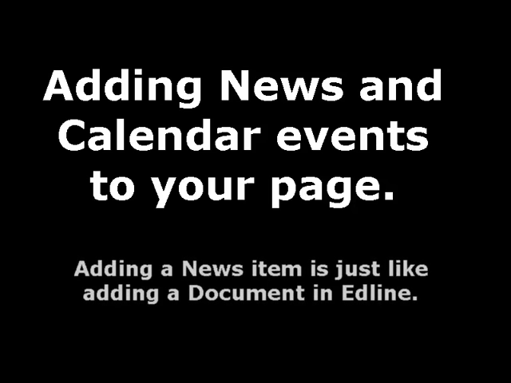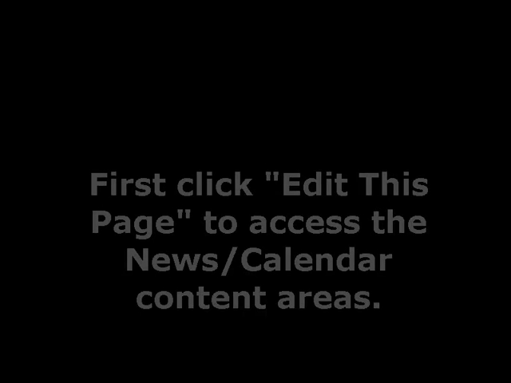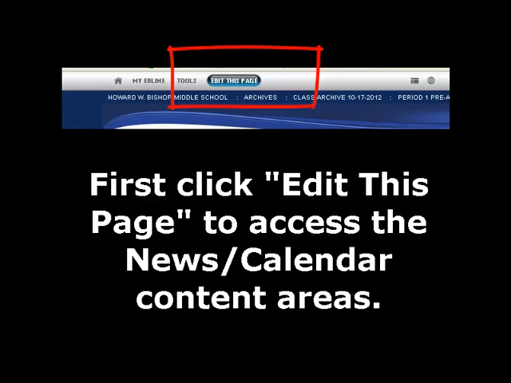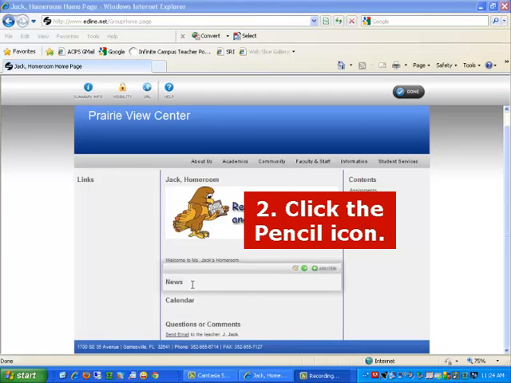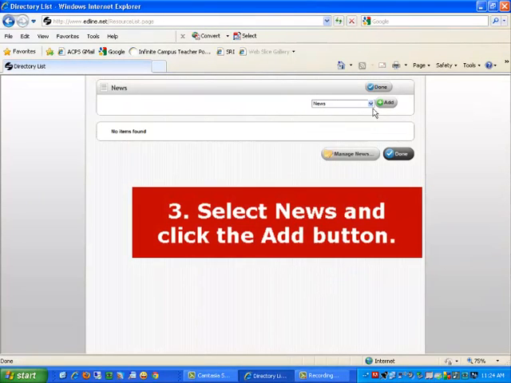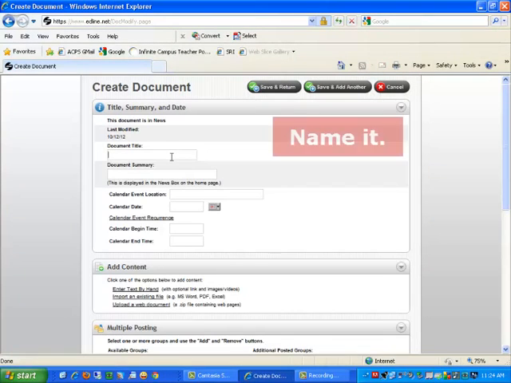You may want to add news and calendar events to your page. Adding news items is just like adding a document in Edline. First, click Edit this page to access news and calendar content areas. When you hover over each section, you'll see a pencil icon. Click the pencil icon. Select News and click the Add button. Name it.